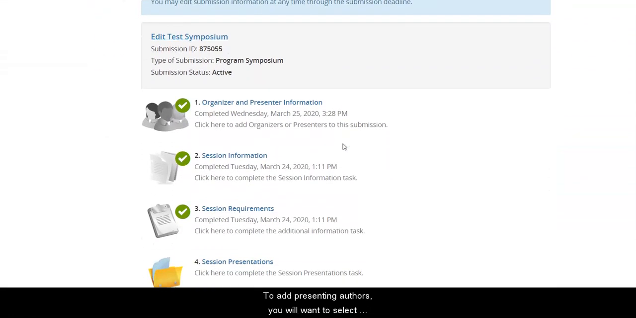To add presenting authors, you will want to select Organizer and Presenter Information from your task list. It is important to note that although the task may appear completed, you may edit this information as often as necessary through the deadline.